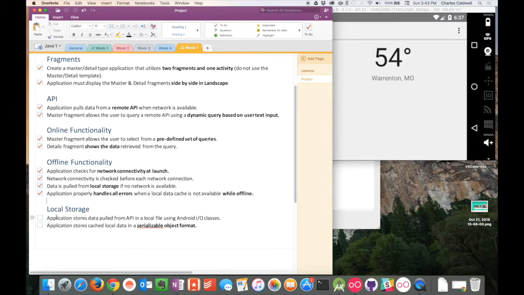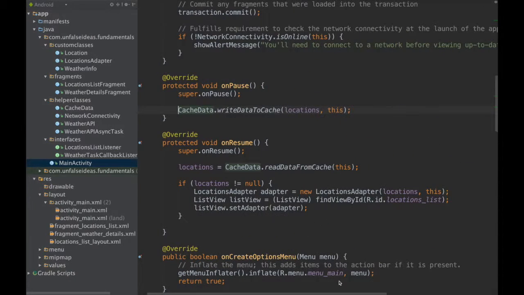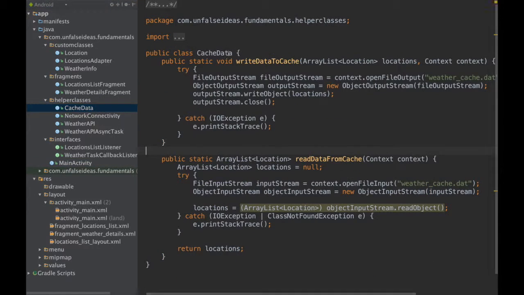So let's just jump over the code for a split second just to show that this local storage is occurring. So we'll see that we cache the data in only one single location, on the onPause. And then we retrieve the cached data on the onResume. And that is here. That's the type of caching that we're doing. And we are caching an array list of locations.